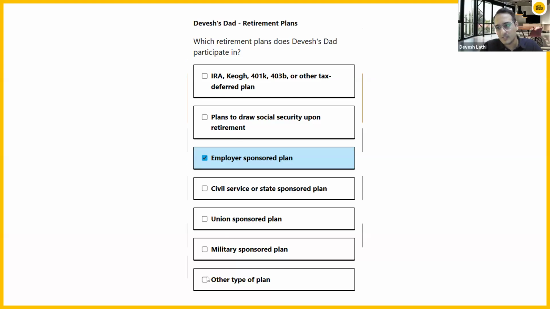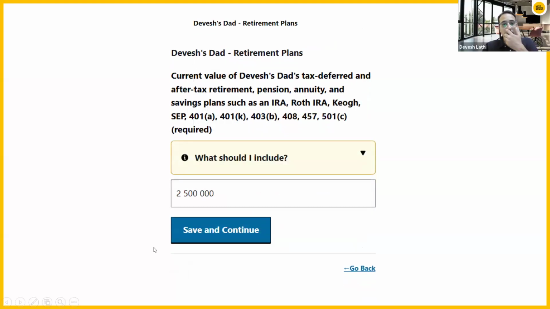For NPS or for PPF, EPF, you can select the employer sponsored plan. Otherwise, for NPS and all, you can select the other type of plan. Now, what is the current value of my dad's tax plan? You would have to sum up or add all the NPS, PPF, EPF, all of this, and add that amount over here. What they're trying to see is, do you have money for your retirement?